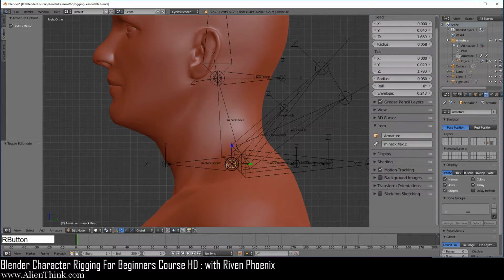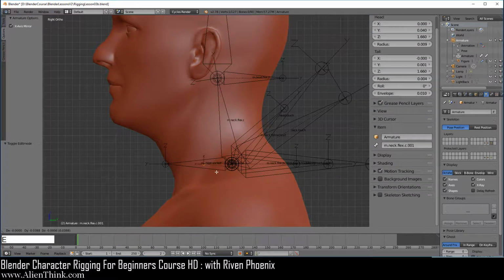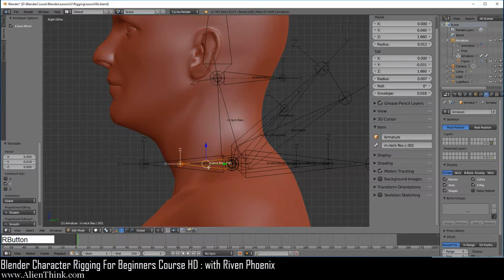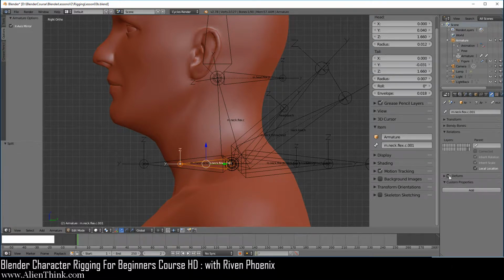So go ahead and click again in this area, press the E key, press the Y key, and just bring out another bone. Remember, at any time you can click on the tail of this bone and make it a little bigger so you can see what's going on. Okay, so go ahead and click on the body of this bone, press the Y key to sever the connection, go to the bone tab and uncheck this, and over here we're going to call this M dot neck dot socket.